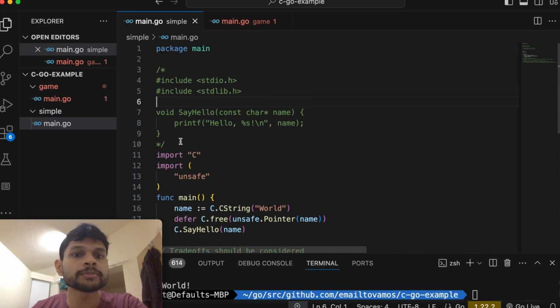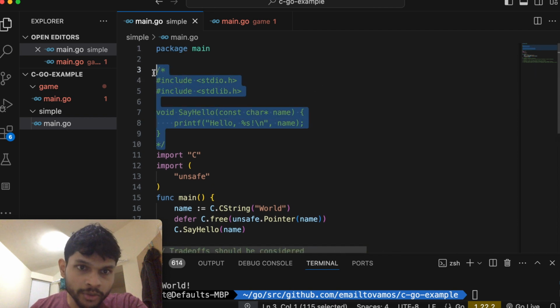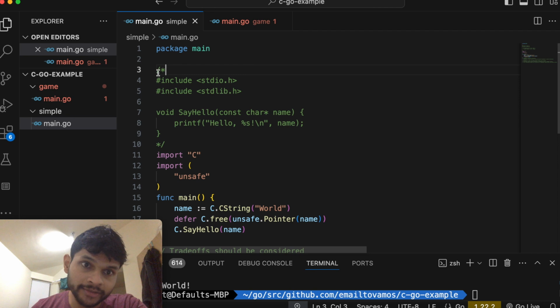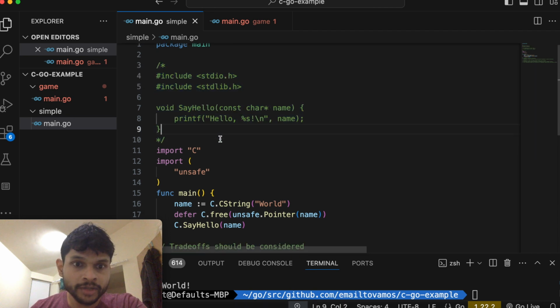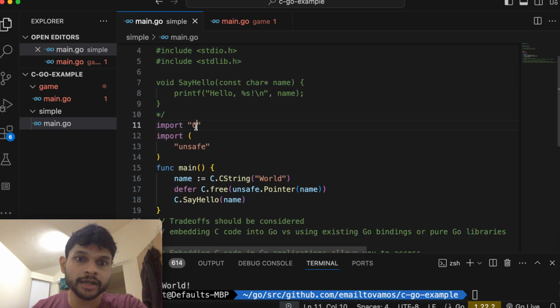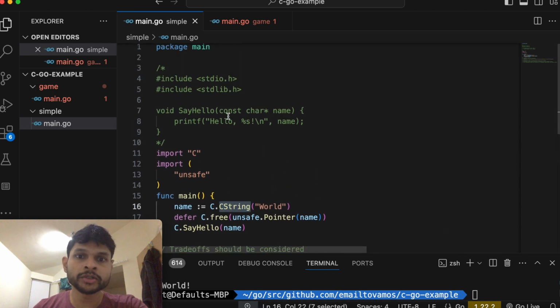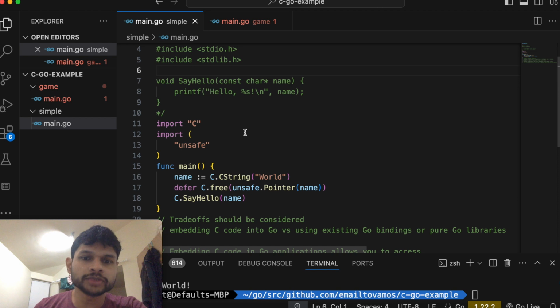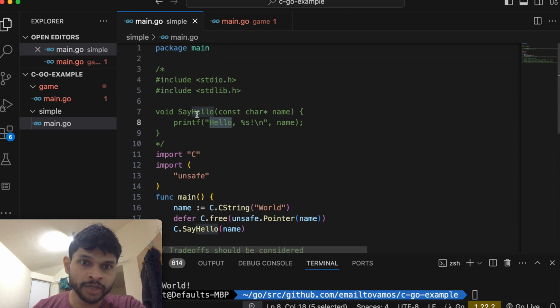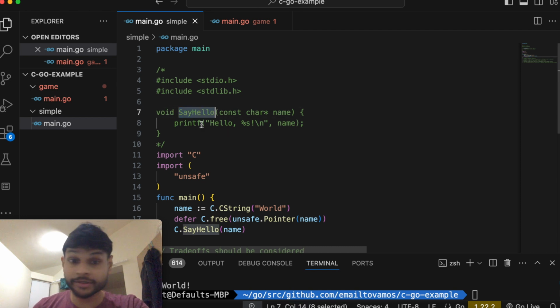or you can just simply write the C code inside your Go code itself as a comment, and then import C and use this C package to access the C function. Okay, so I will give you a very simple example first, and then I will show you a slightly more complicated example. So this is essentially like a hello world program of C, and you have this function called say hello, and this is written in C.